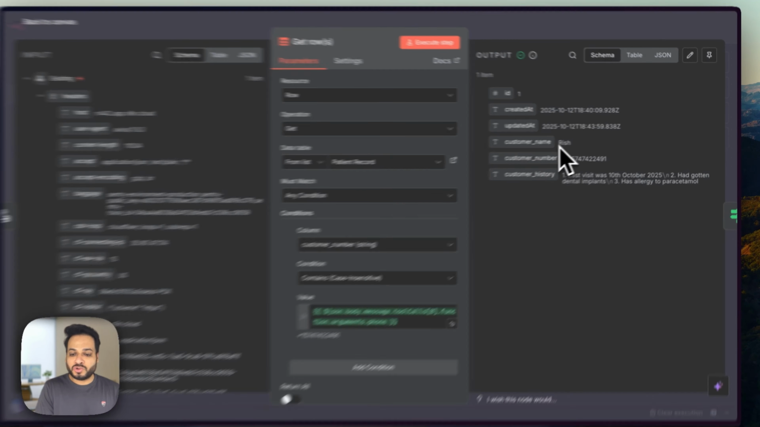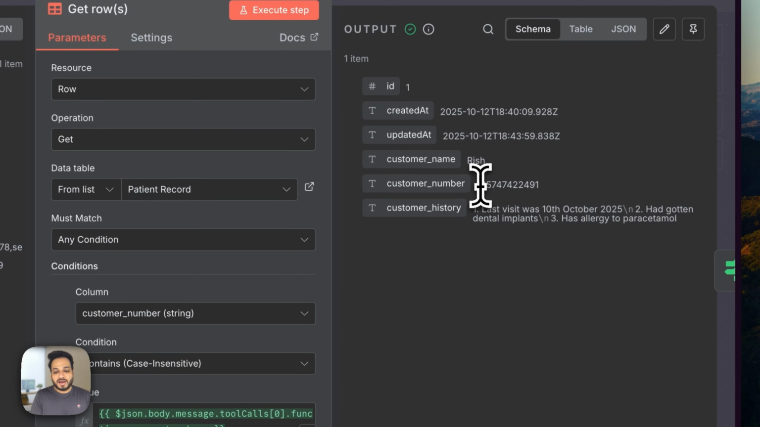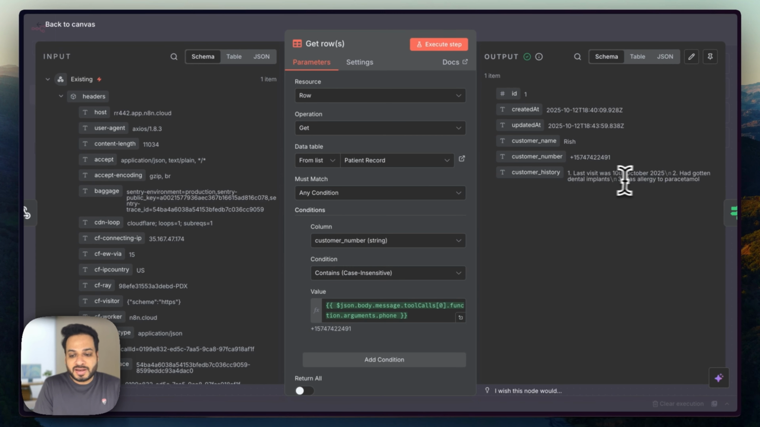So in this run, it showed that it was me who was calling from this number. And this was my history, that my last visit was 10th October and I had gotten dental implants and I have an allergy to paracetamol. It can be anything depending upon what patient info you have, right?